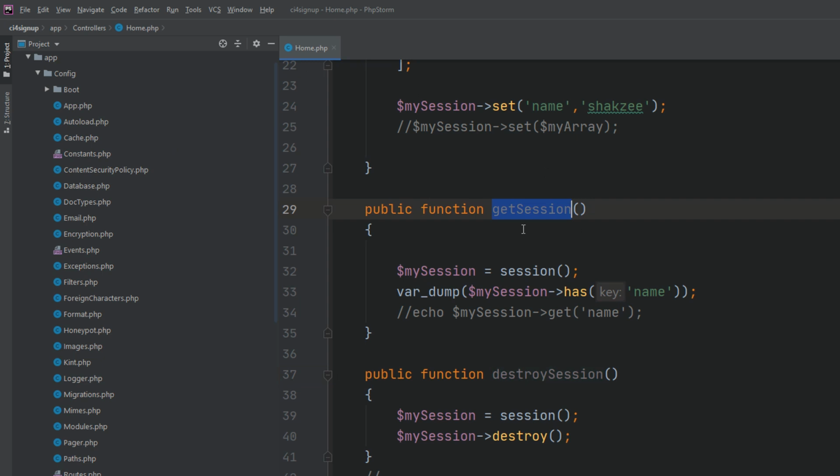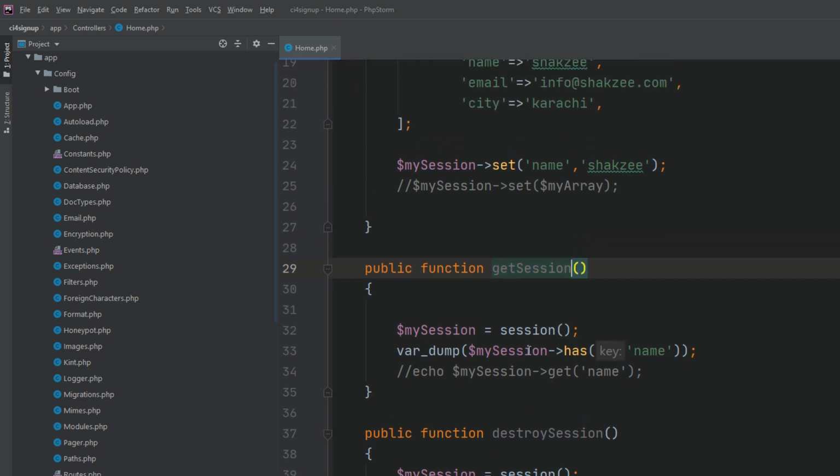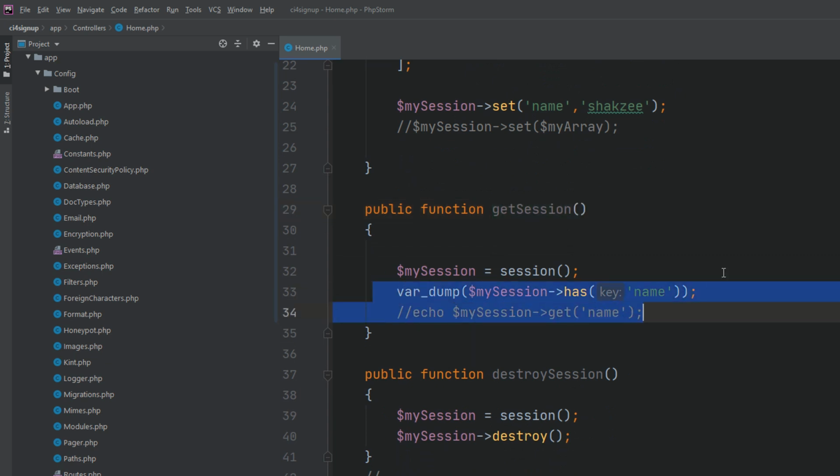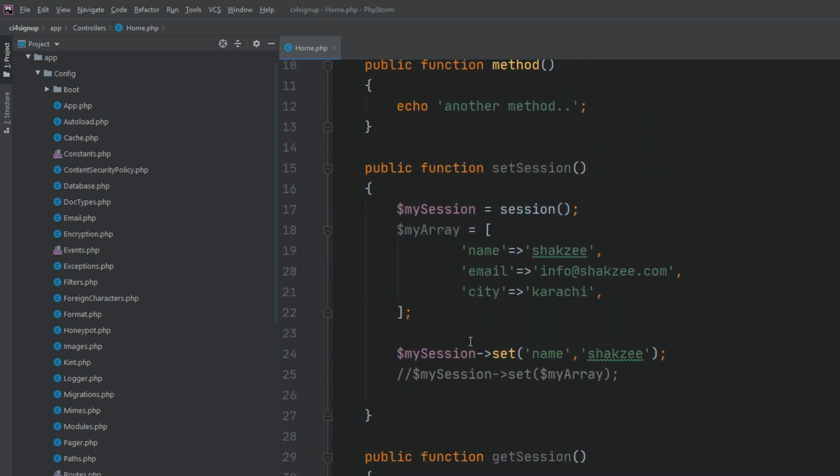Now access your get session where you are checking the values. So go to the URL, access the method. So now as you can see, it's giving you the false value, because you have 0 value in the session. So now I think you are familiar with the session first of all. So why are we calling this method again and again?